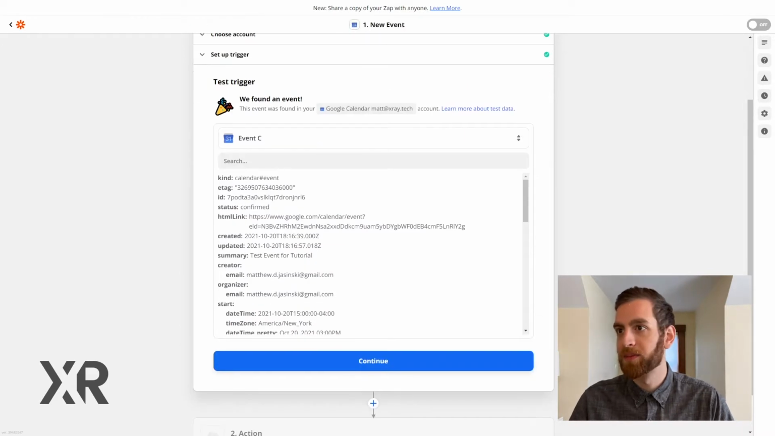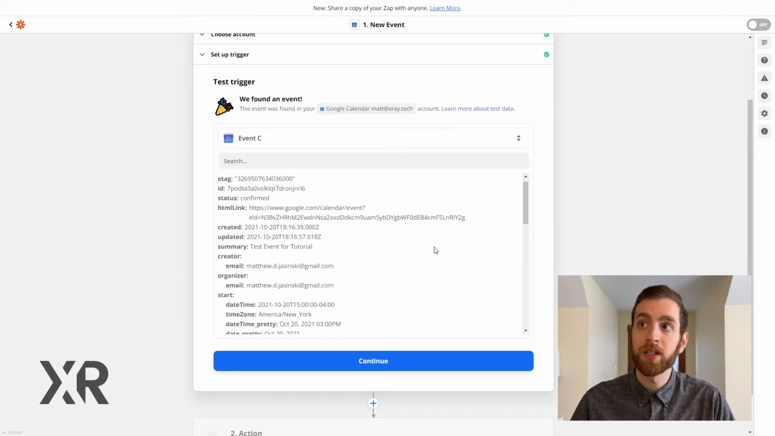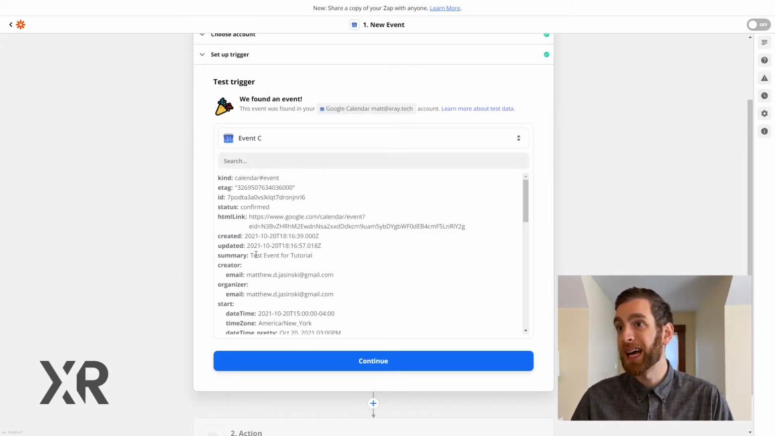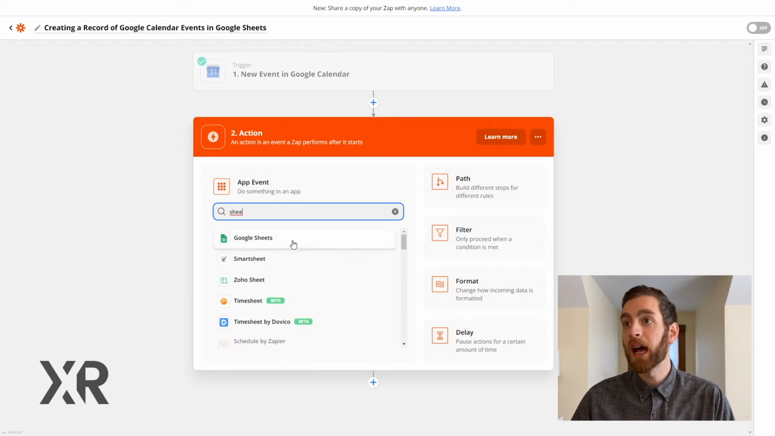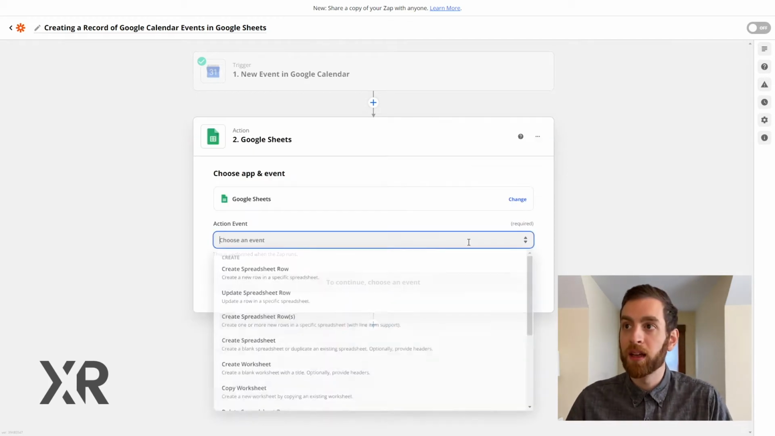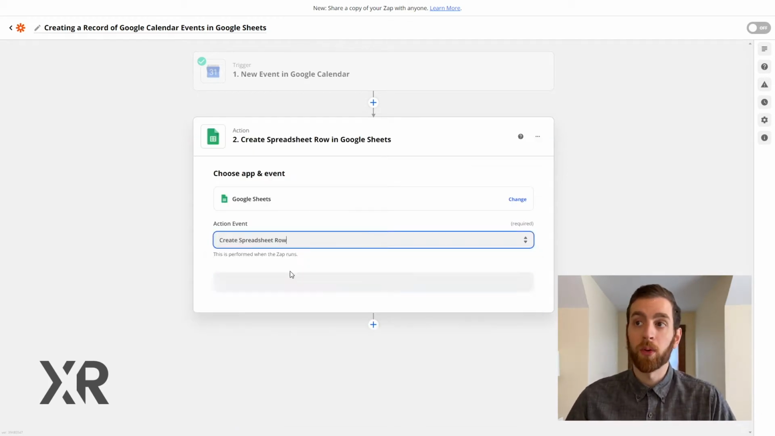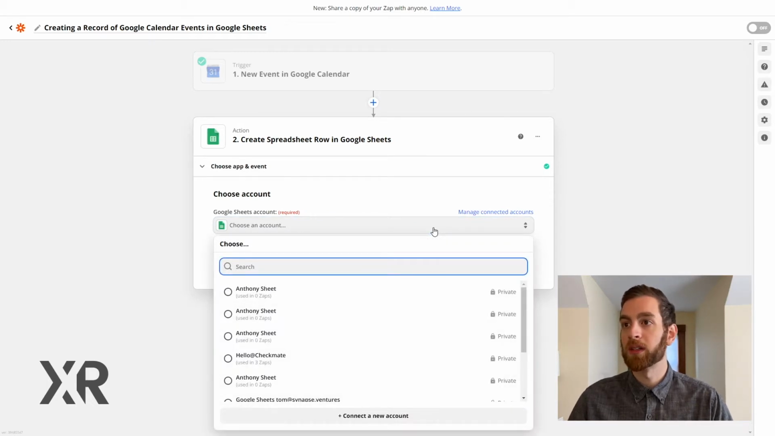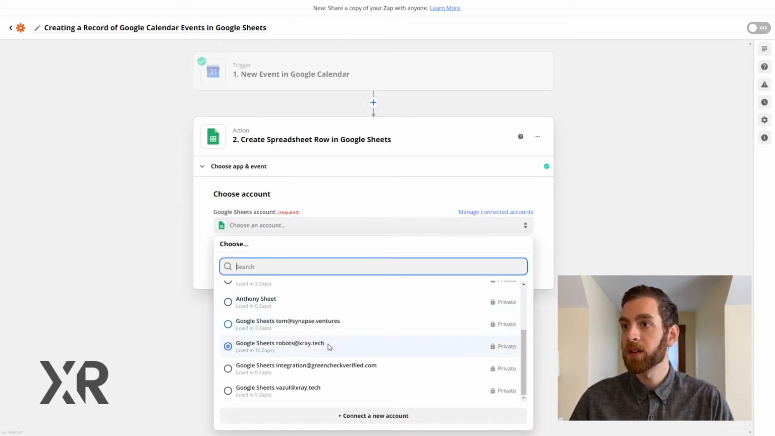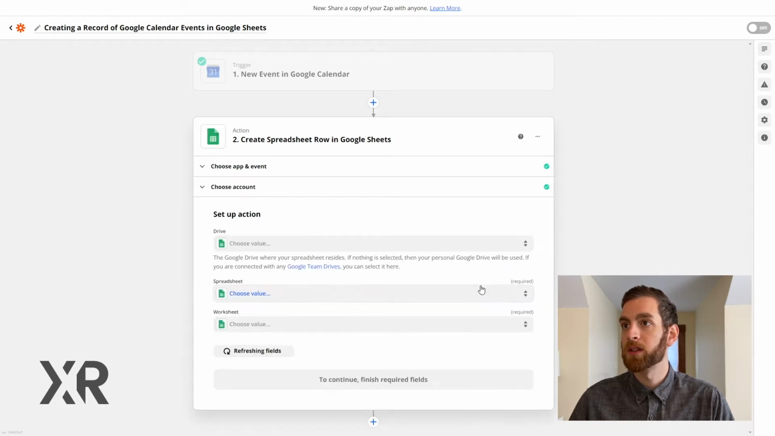We'll make a test. And in this test, we get a whole bunch of test data. So we know the time zone, we know the summary, the title, the status, right? If it was confirmed or not. And now we can just dump this data into Google Sheets. So we would create a new spreadsheet row and again, select our account and select all of the information associated with these accounts. All right, so here we go.